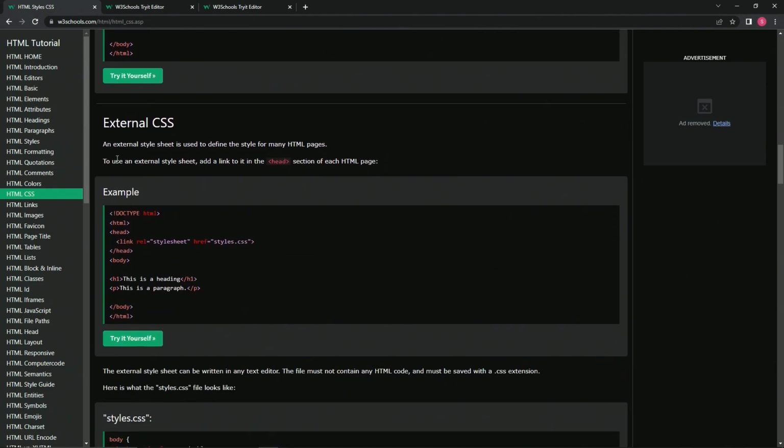So here's external CSS. An external style sheet is used to define the style for many HTML pages. To use an external style sheet, all we have to do is add a link to the head section of each HTML page. If you've been following this channel a little bit, you've probably seen this link rel equals stylesheet, href equals styles.css. Basically that's just how it's linking the CSS file that's inside the folder that this whole page is in. It links it to that.